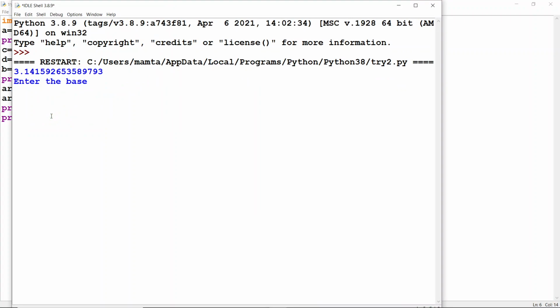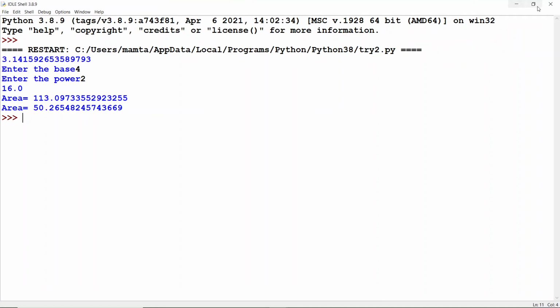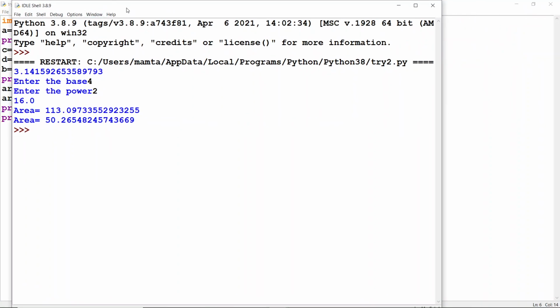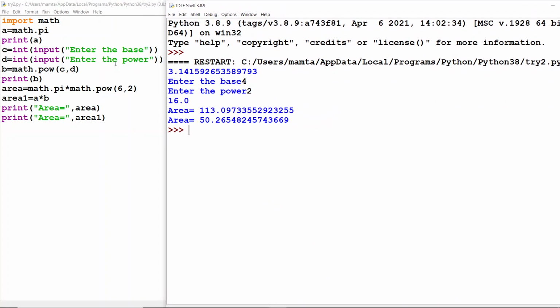It is asking me to enter the base, suppose 4, then the power, suppose 2. Now see, it is showing b, because I have written print b. That is the reason it is showing me 16, 4 raised to power 2, 16. Then using the formula, I have written a into b. So a into b, this is your area 1. It is showing me 50. See, in area 1, I have stored a into b. This is your a, the value of pi.